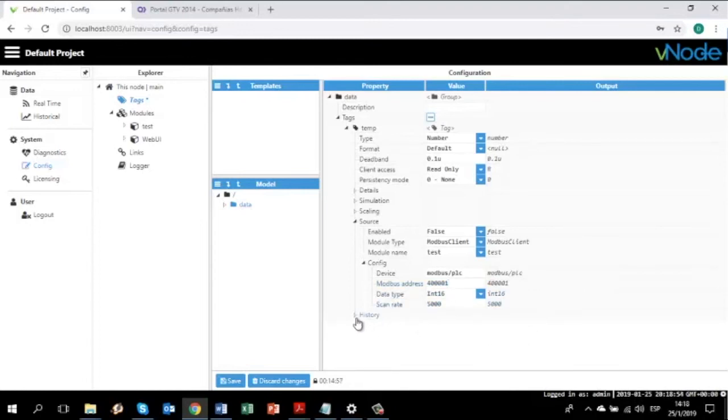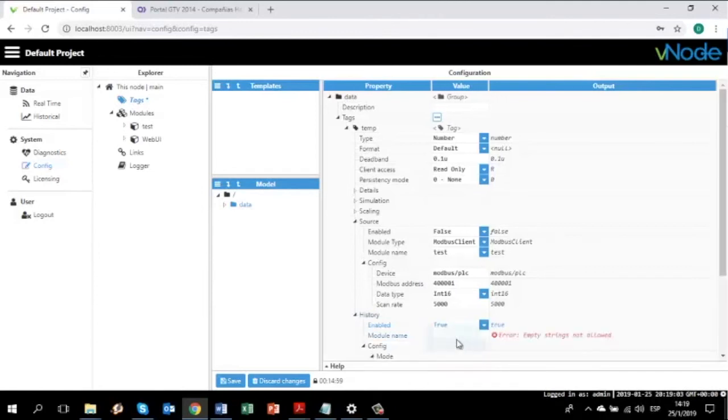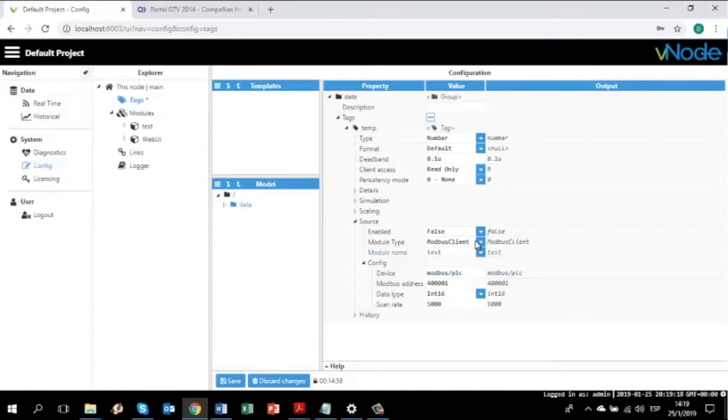And if I want to log this tag into MongoDB or the Historian that is native on vNode, I can just change the setting from false to true, and set the model name that I'm going to use for logging the data. Okay, so I'm going to put this and switch. After that, hit save. Remember, you have to save everything that you have done.